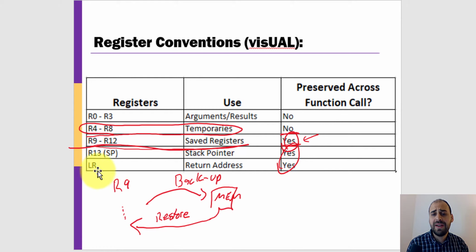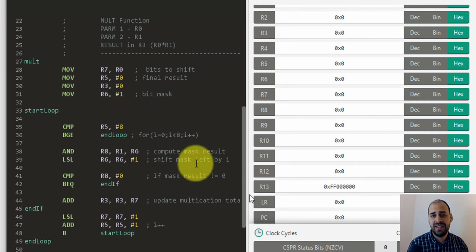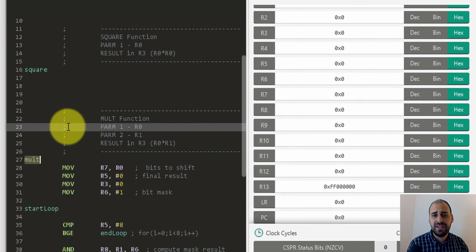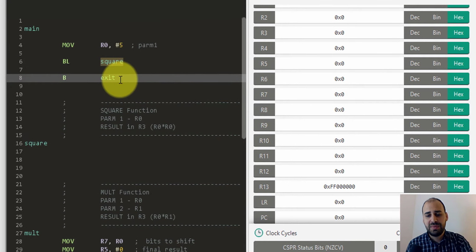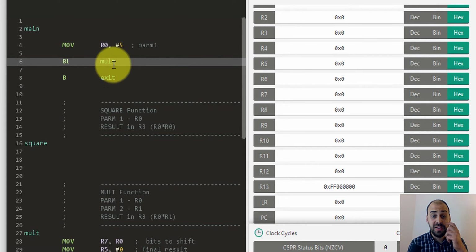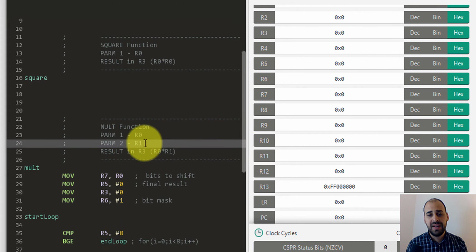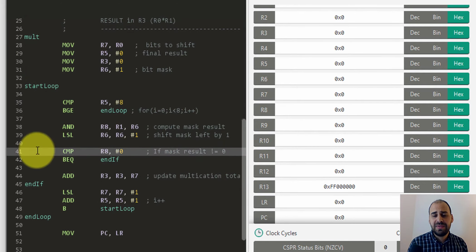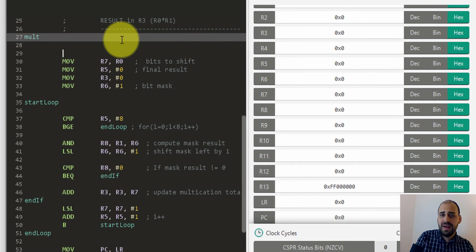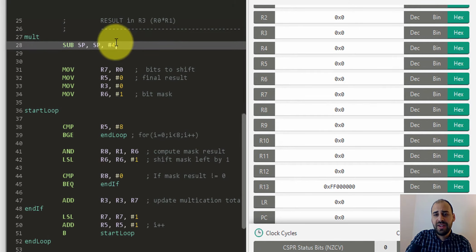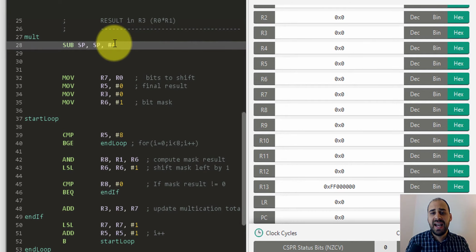However, the return address is preserved across a function call, and I am using that. The moment we call the multiplication function up here, we're overriding the return address. So to properly build this function, I should back up the return address, and I'm going to do that by saving it on the stack.